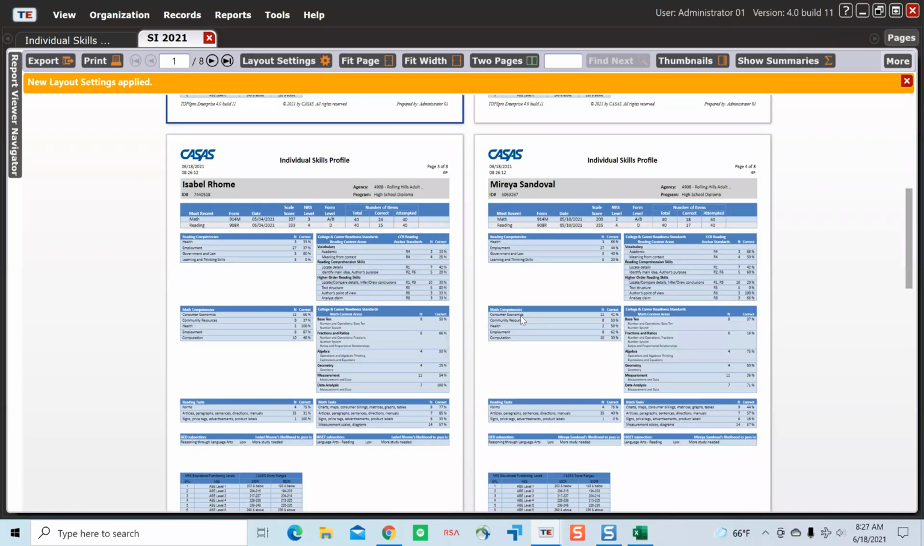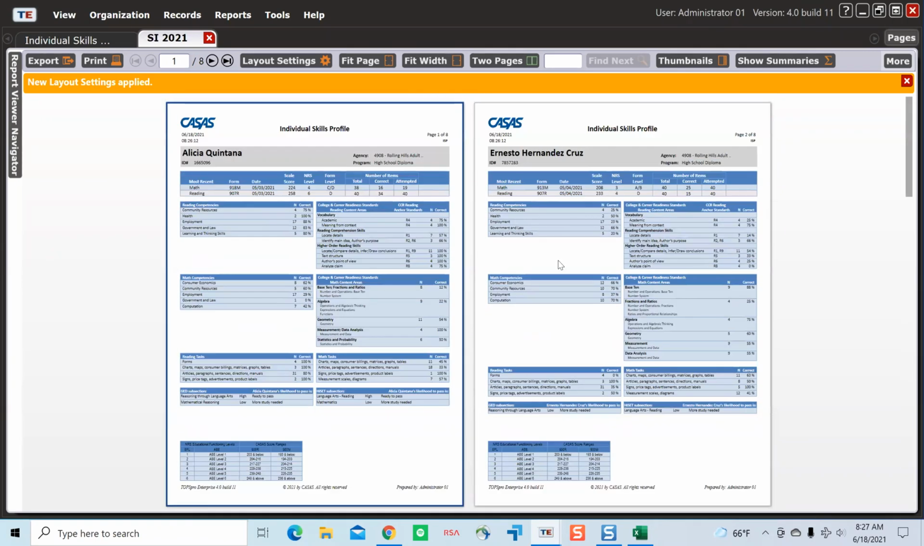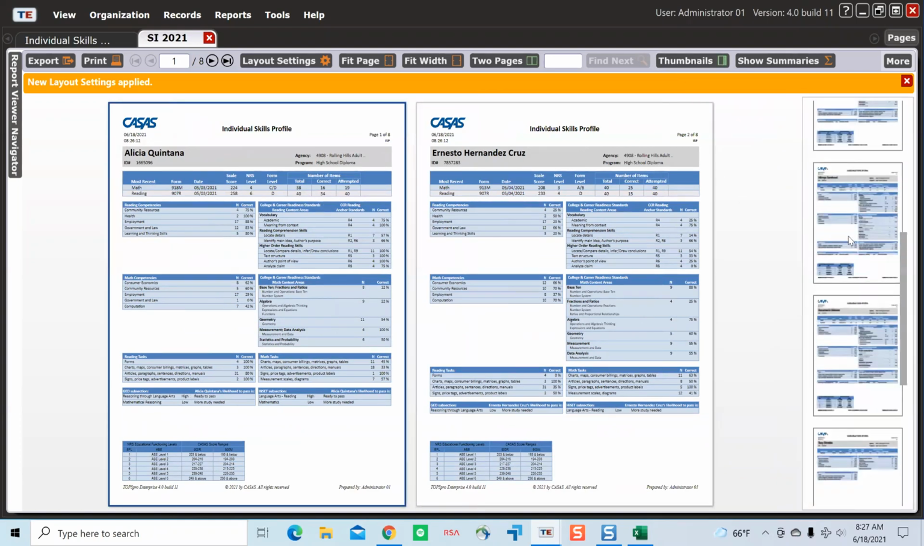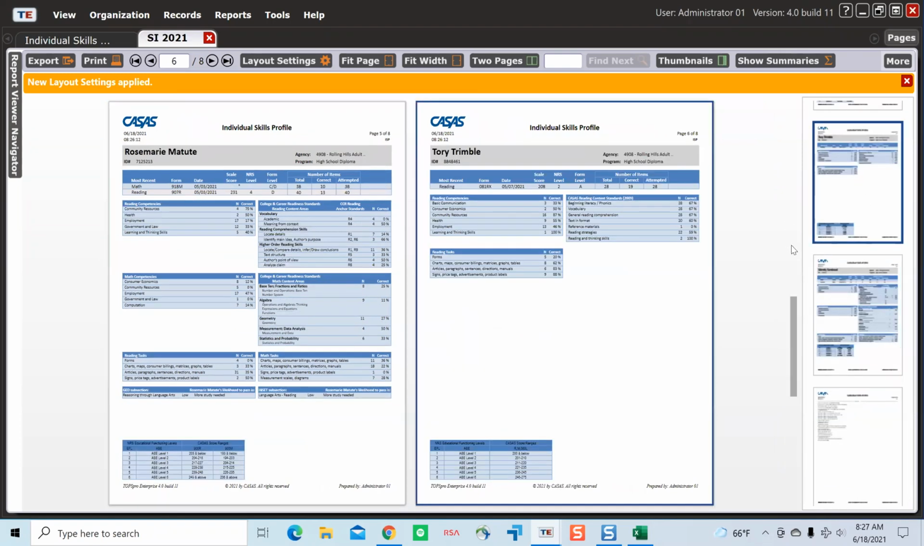So you can scroll down. These are all the 8 students. Thumbnails: if you click on that, you will have a miniature view of all your reports on the right side, so you can access them quickly.